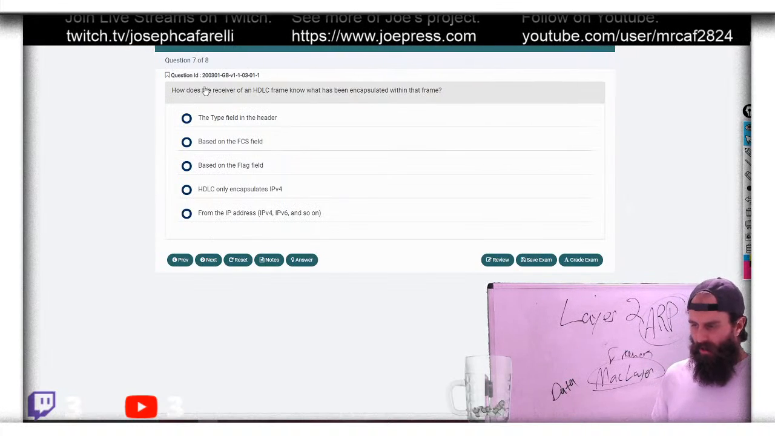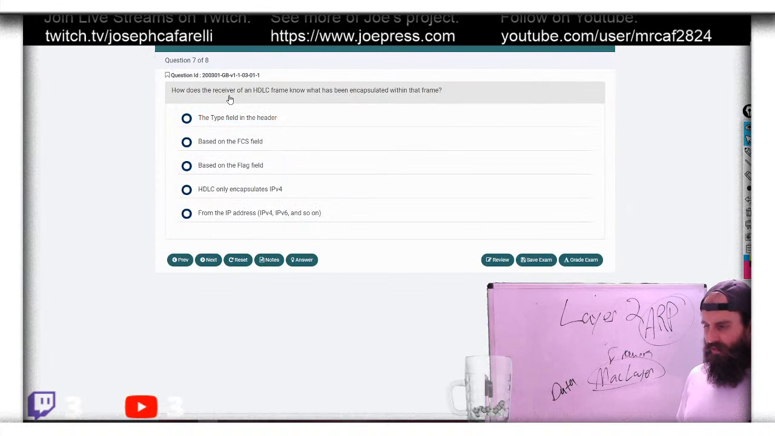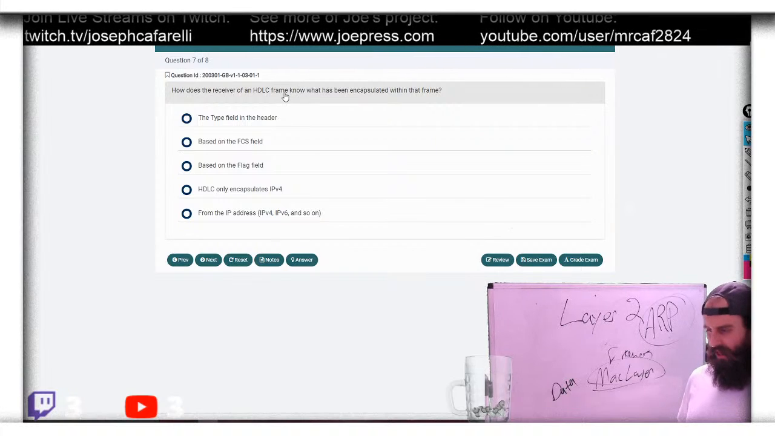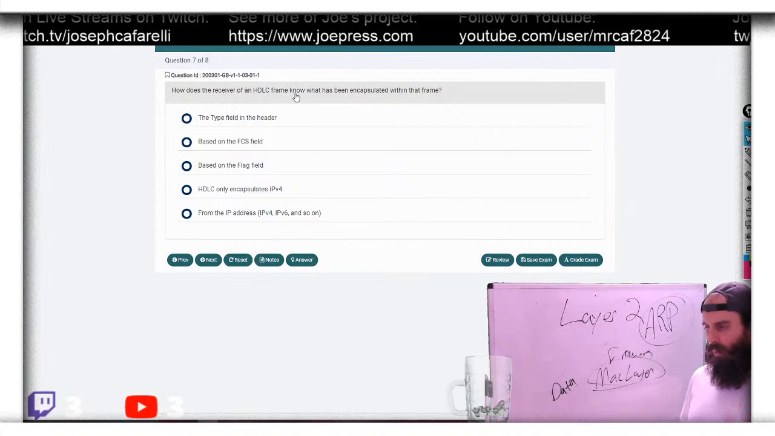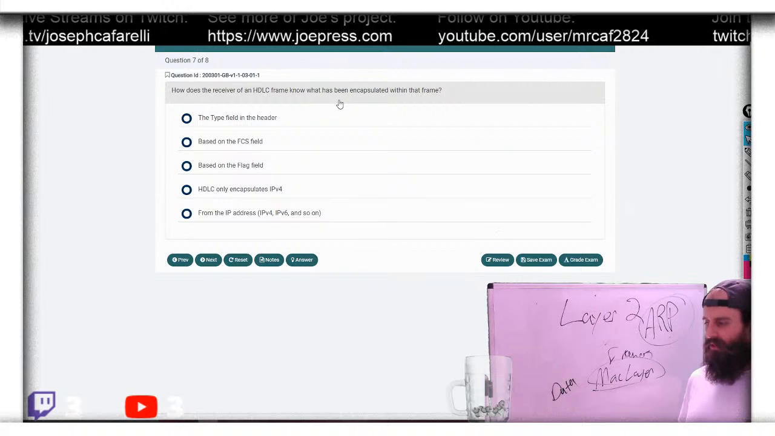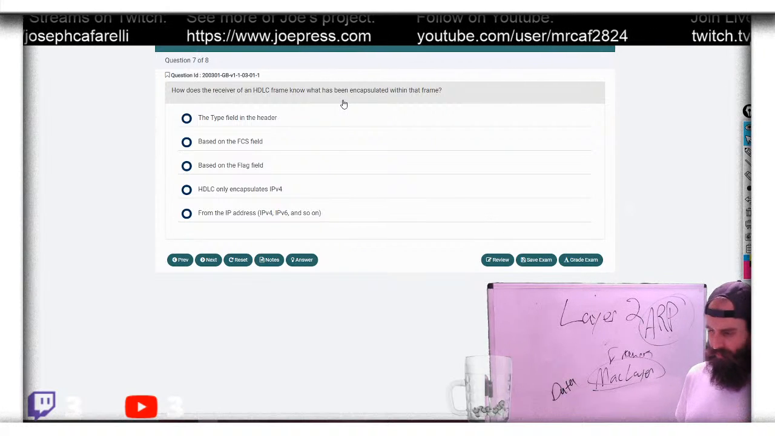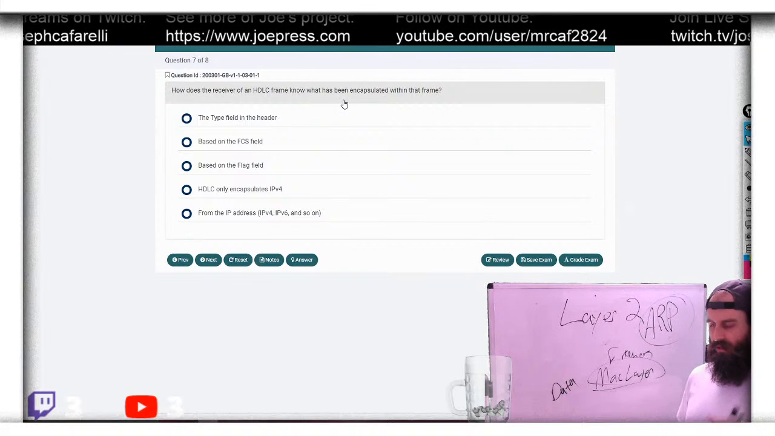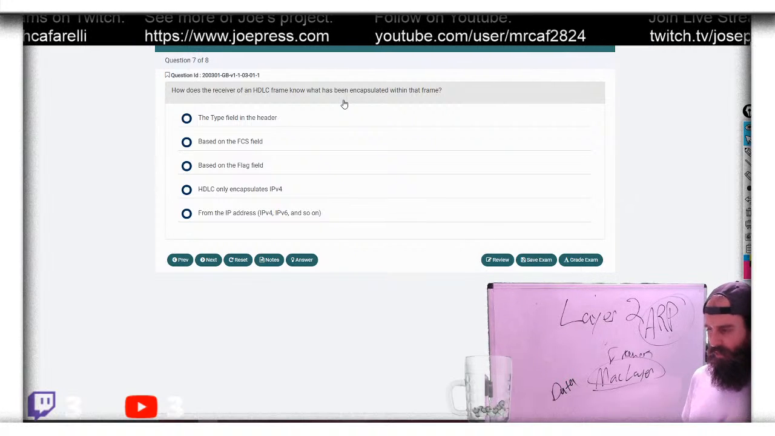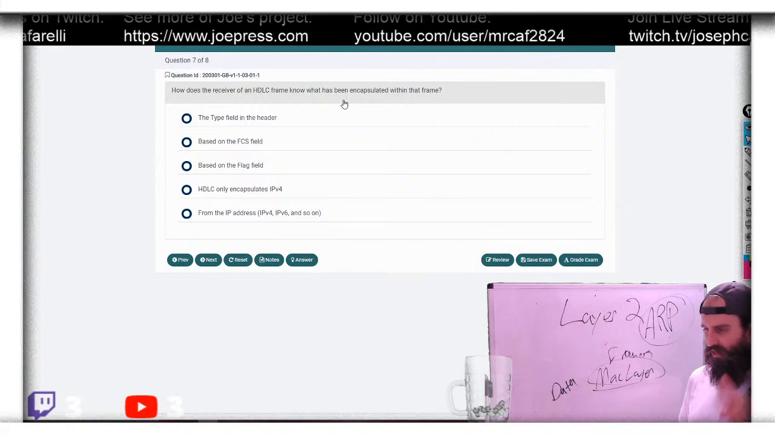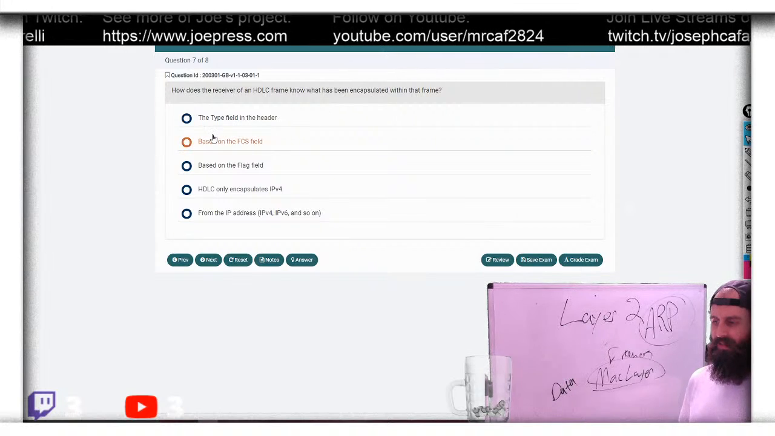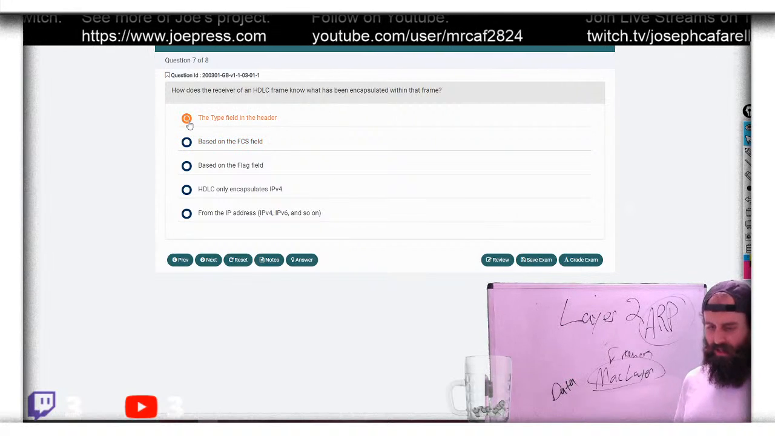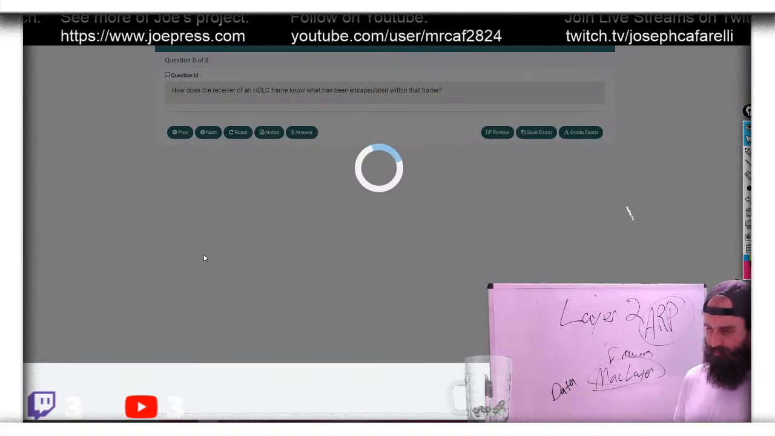How does the receiver of an HDLC frame know what has been encapsulated within the frame? That is the type field header. Type field header.